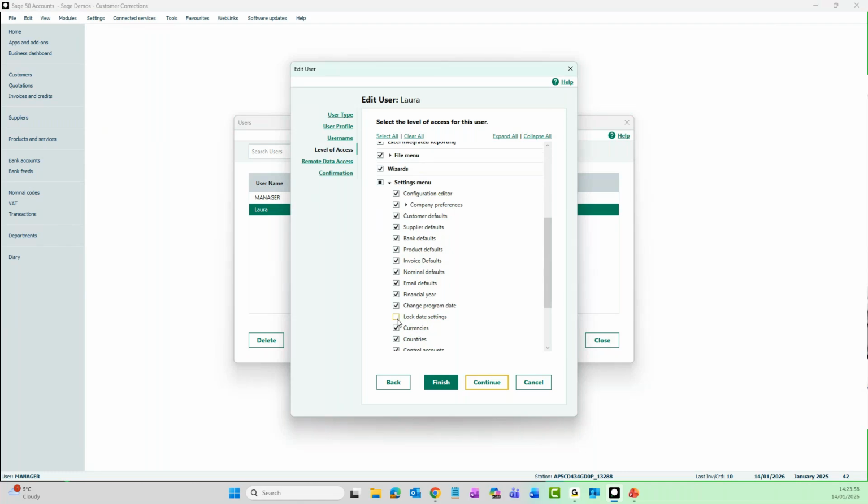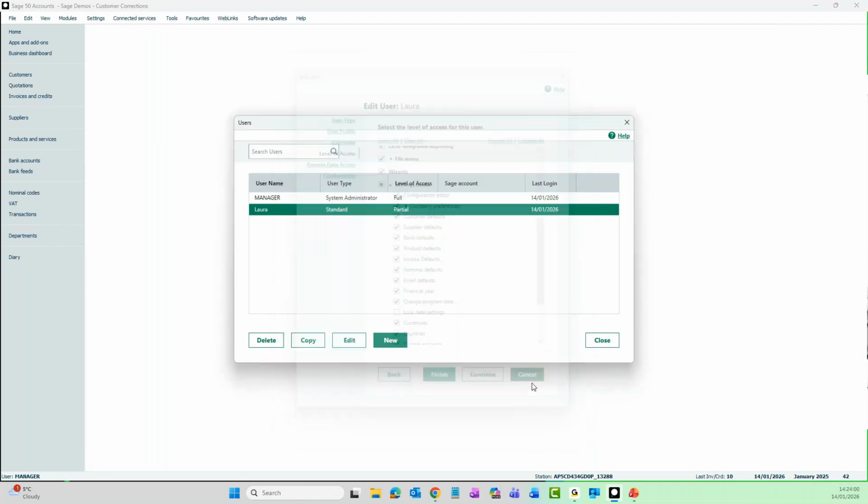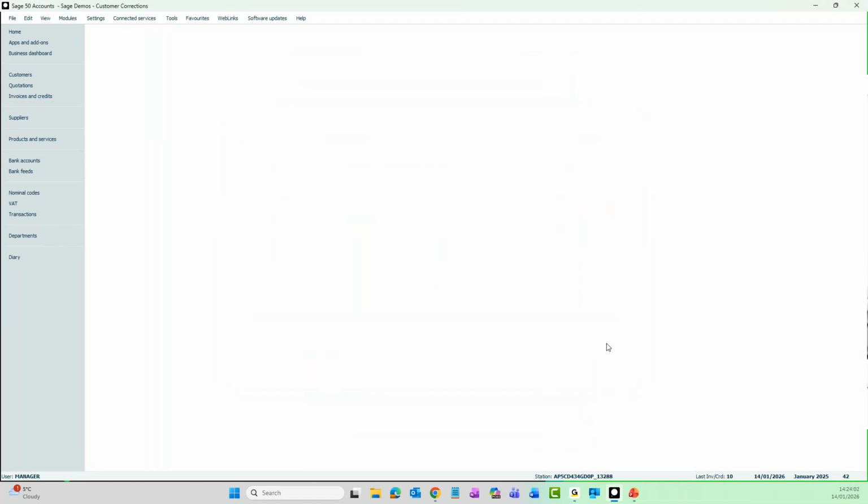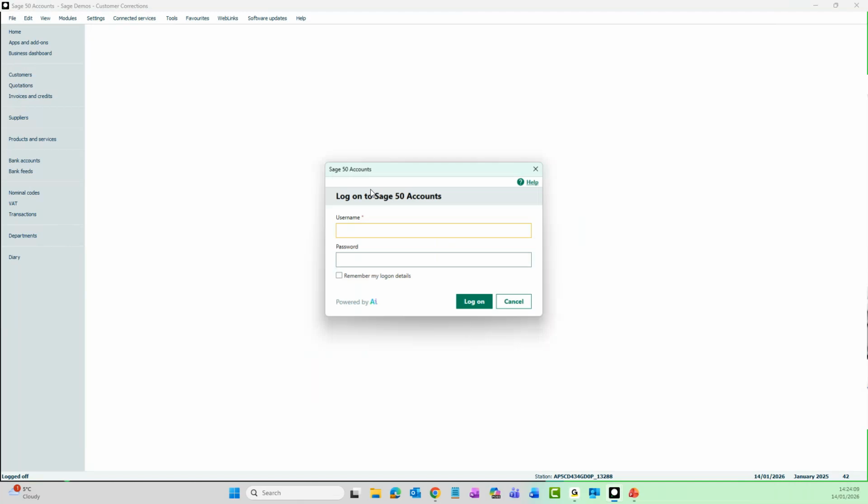The other quick thing I want to show you when logged in as manager, which I thought I'd shown you before, is if I quickly log back in as manager, just to show you that you can't actually see the setting.